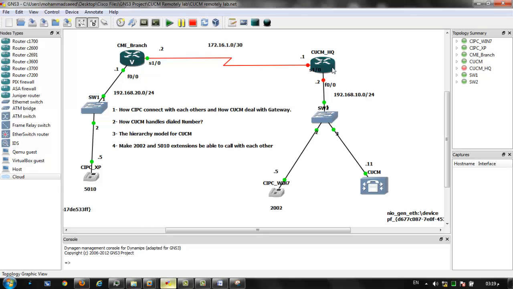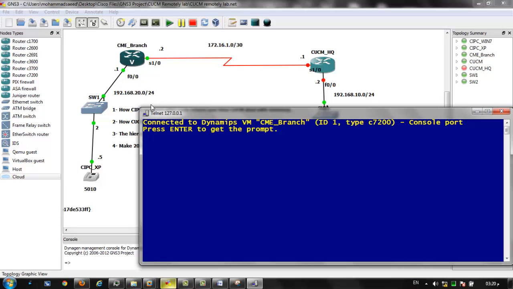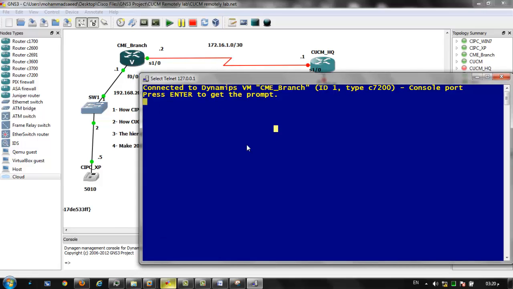To be clear, I don't want to change or add anything in this router, CUCM headquarter. All my commands I want to use in this voice router and in CUCM. In this router, I don't want to add anything. So let's first make a CME router to give the extension 5010 to this Cisco IP Communicator. So go inside it. I changed the console color to be clear here now.